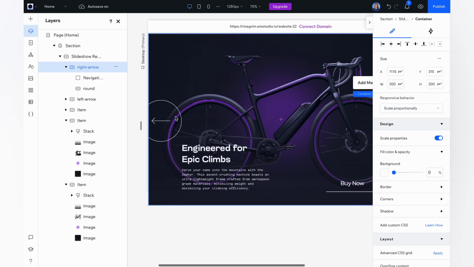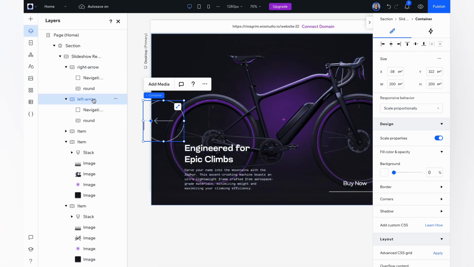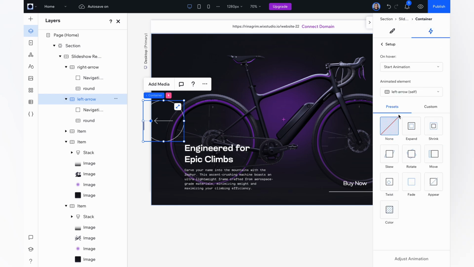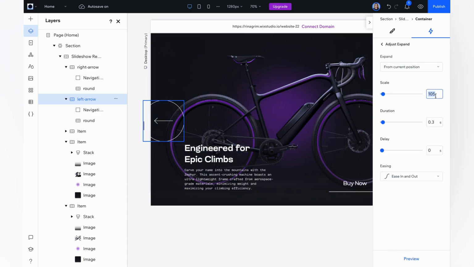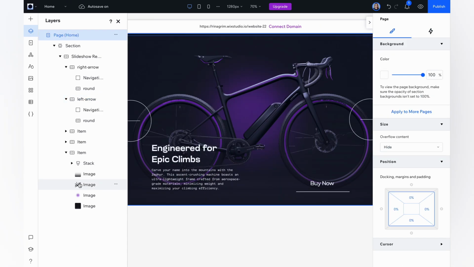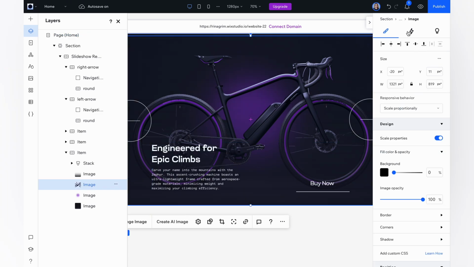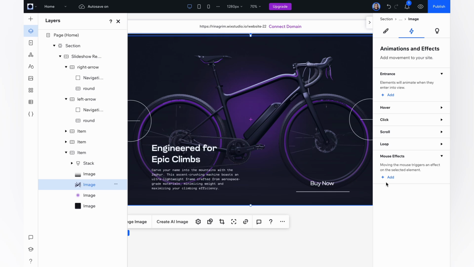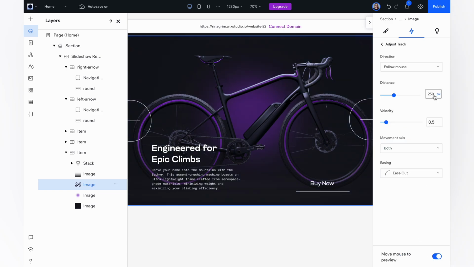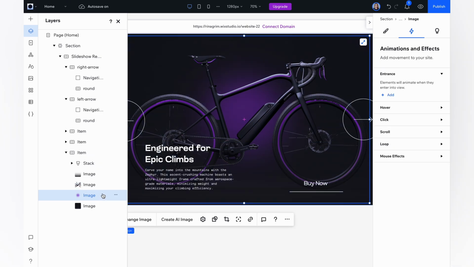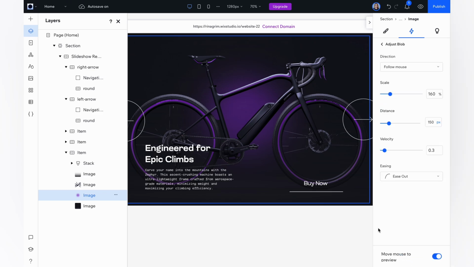Great. Repeat the same steps with the left arrow. Choose the bike image, go to Animation and Effects. Click Mouse Effects. Choose the track animation and adjust it. And add the animation for the blur image. Click Mouse Effects. Choose the blob animation and adjust it.